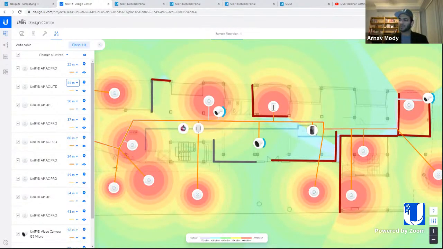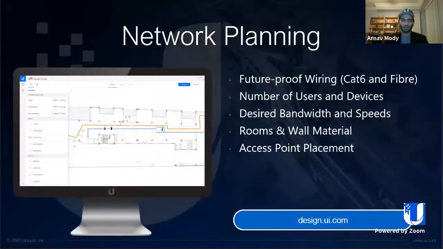So let's go back to where we were. And so we spoke about network planning a little bit here, right? We spoke about making sure your wiring is future-proof. And when we say future-proof, what we mean is we want to make sure that you have Cat6 and fiber wires placed all across. And even if you don't need it in certain places, run a few extra wires, right? So that's definitely something that's pretty good. And then making sure that you are thinking about the number of devices, the number of users, the bandwidth that you need. And then also making sure your access points are placed in a good way. And you can definitely use our design tool to check the placement.